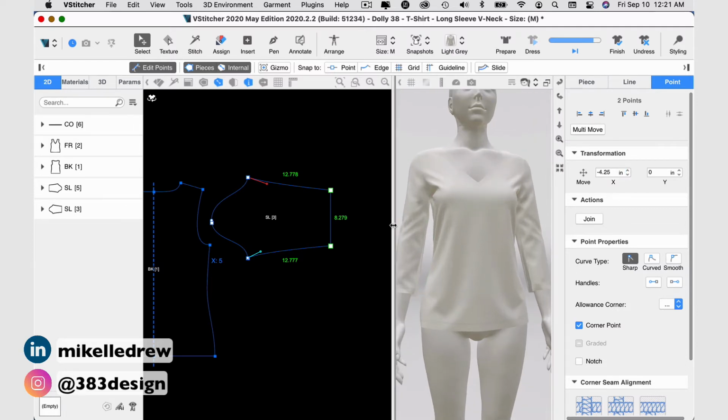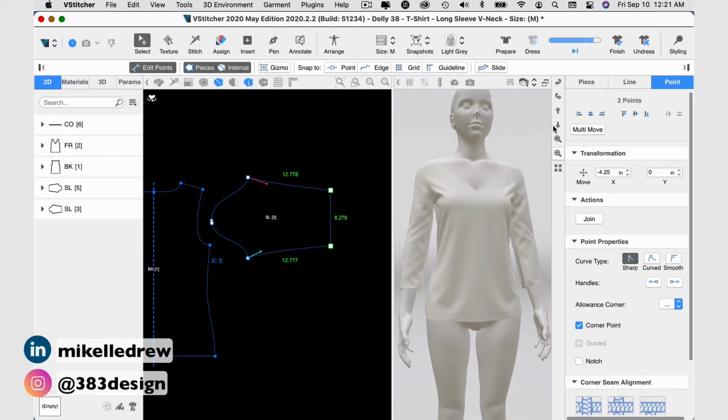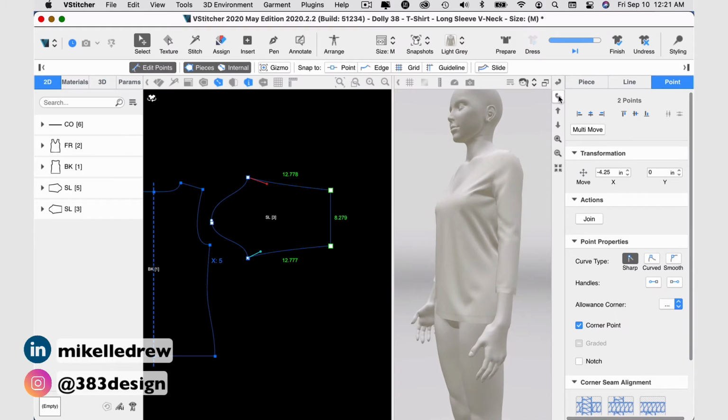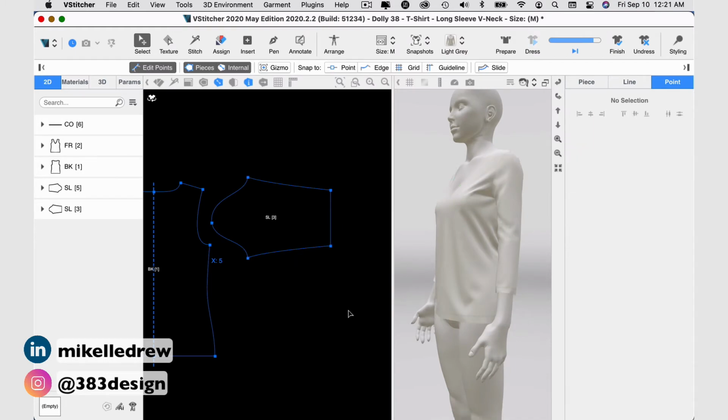The sleeve pattern in the 2D window will get shorter, and the sleeves on the mannequin in the 3D window will also shorten. And the other great thing is that since the sleeves normally have symmetry applied, and these do, your changes are automatically applied to the other sleeve as well. So now that we've updated the pattern, let's add some color.